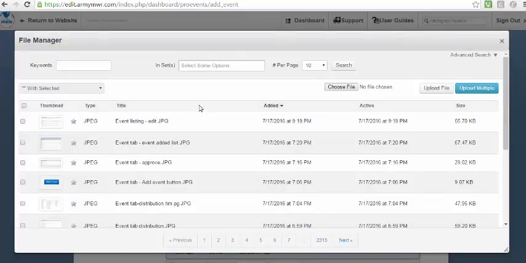It takes us automatically to the File Manager. The File Manager is where all your images and documents are saved that are associated with your website. So because everybody shares the same file manager, all Garrisons, that means there's a lot of information already in here. So chances are we can find an image that's appropriate for our particular event.